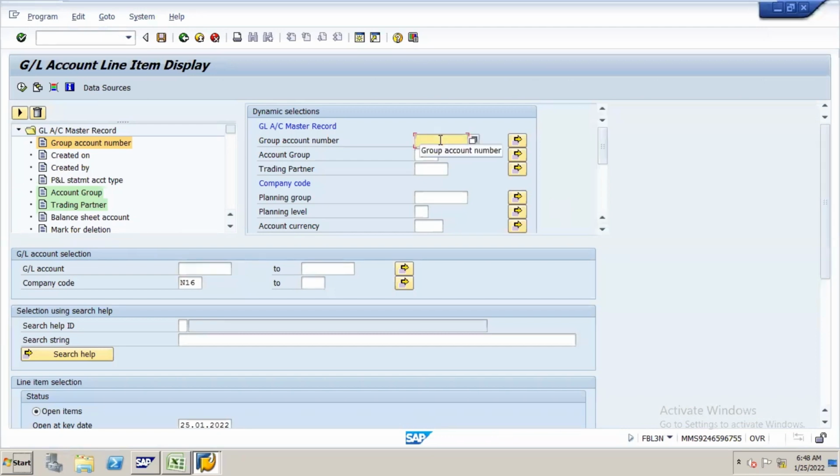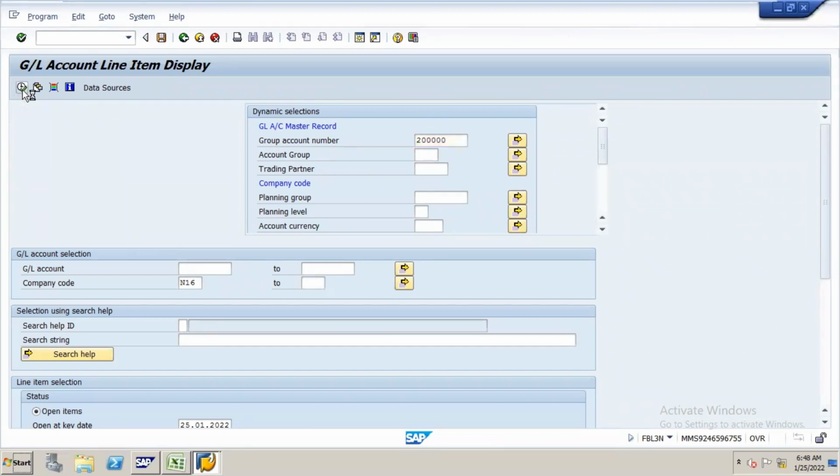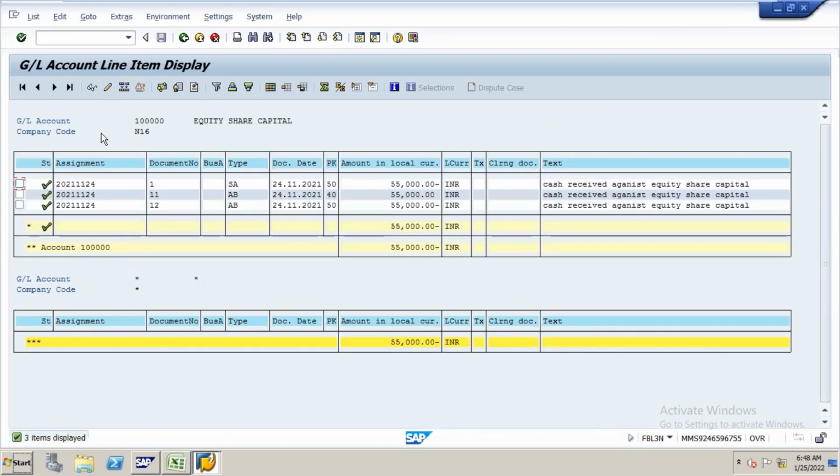If I give 2 lakhs, execute. I can give the 2 lakhs number. But it displays the 1 lakh equity share capital in company code N16. Suppose you have multiple company codes. In N17 equity share capital display, N18 equity share capital display. So I have given the 2 lakhs number, just imagine I have 3 company codes.